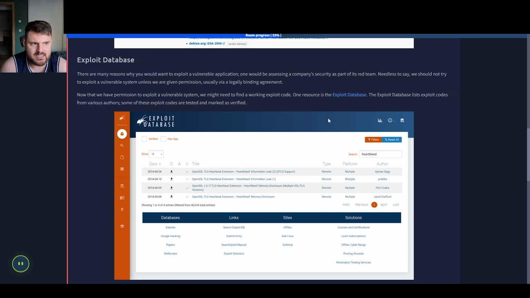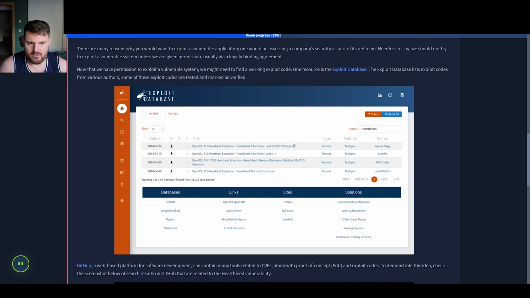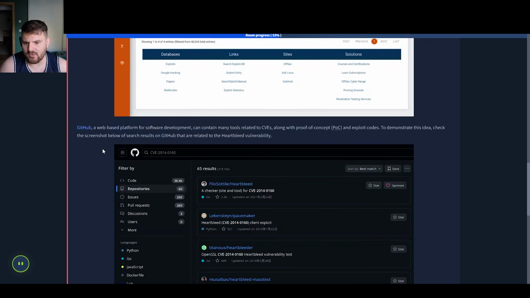The Exploit Database lists exploit codes from various authors. Some of these exploit codes are tested and marked as verified. As you can see here, verification is checked under all of them. Downloadable, all of them. So this is the Exploit Database. Here you can search for how to exploit a vulnerability, like payloads.